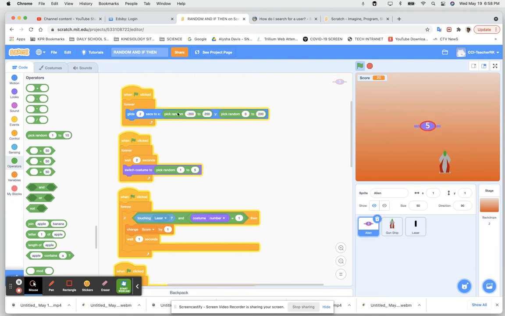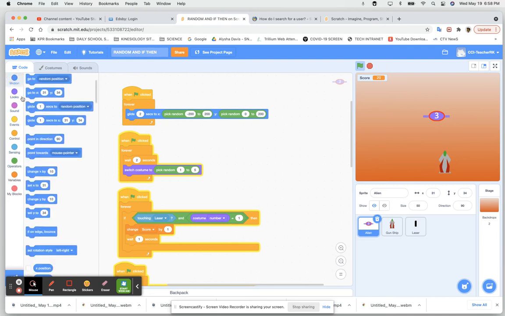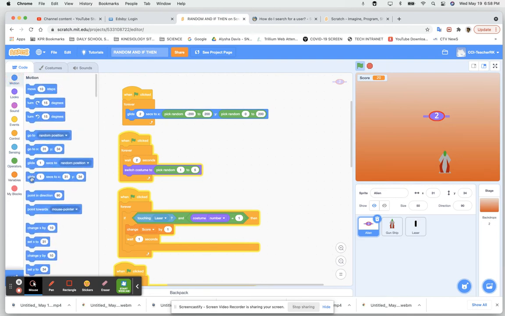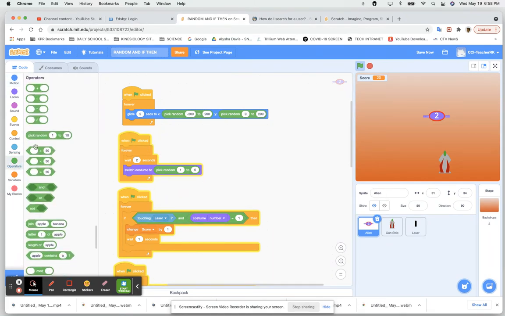So the first thing we're going to do is, with our alien, we're going to create a couple of little pieces of code. And the first one is going to be a forever code, and I'm using the glide motion. So I've pulled out a glide to a specific X and Y coordinate. And I can type numbers in there and let it go to that specific coordinate. But the beauty of this is that we're going to use a random number generator. So when I pull out a random number generator, I can drop it into those spots.